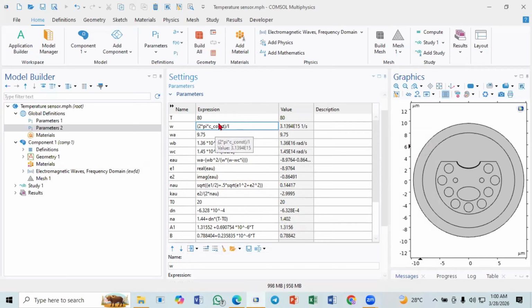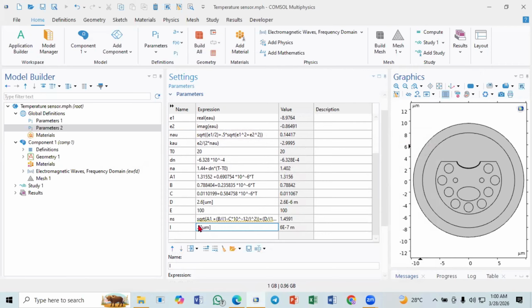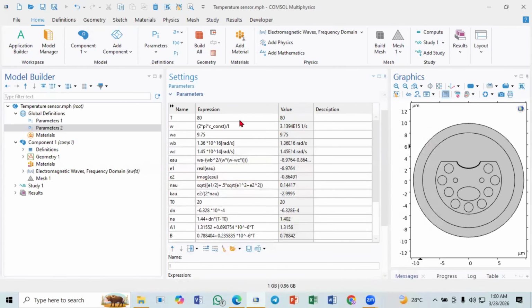So 2 pi into c, the velocity of light, divided by L. L is the wavelength. We define it at the end. Then we have to write down omega A. The value of omega A is 9.75. Then omega B, the value of omega B is 1.36 into 10 to the power 16 rad per second, and the unit is rad per second. Then omega C, its value is 1.45 into 10 to the power 14 rad per second.